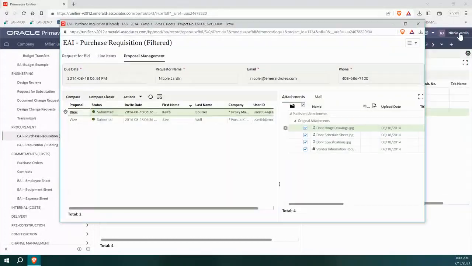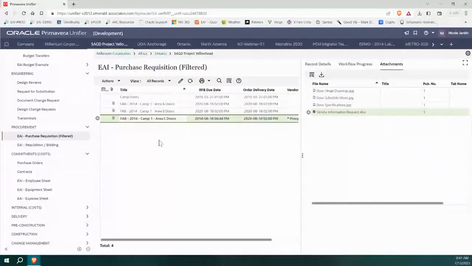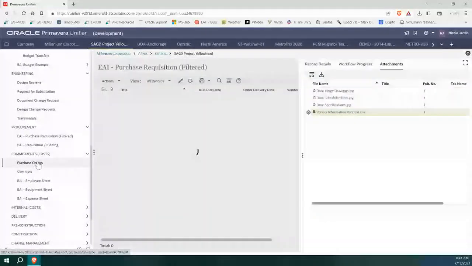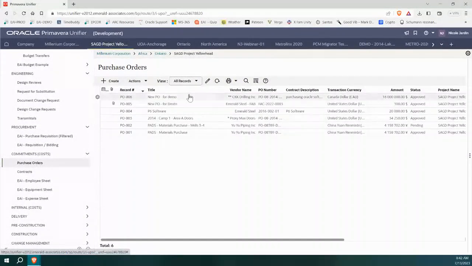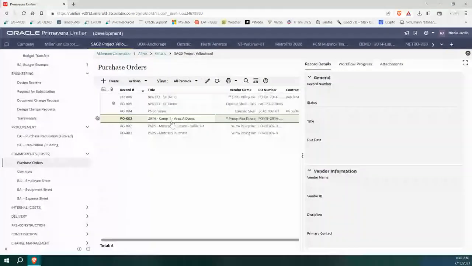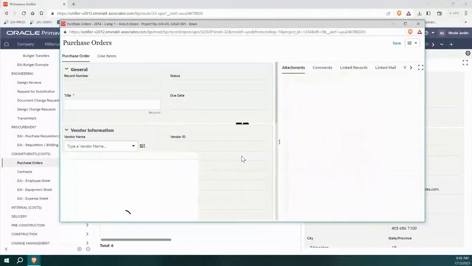This one's already been done, so I can see that we've already awarded that. So we've already given contract for the doors for this. So it's either a purchase order or a contract, okay? So you define that and it automatically pushes to the appropriate module. And this looks like the one that it goes with. So in this example, it was a purchase order.